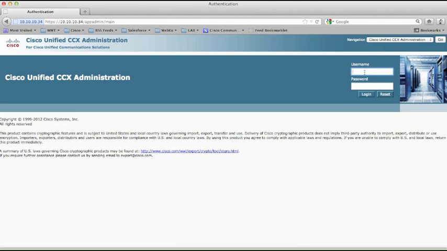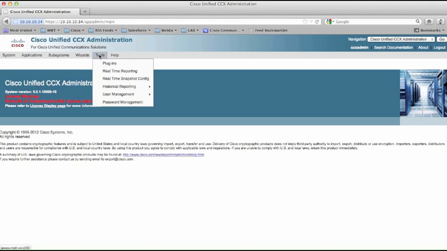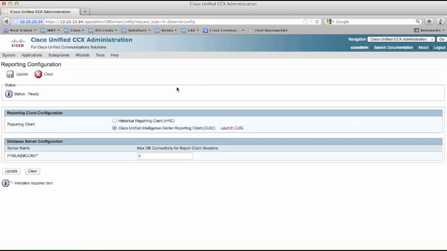So let me log in here. I wanted to show you how to switch to the new reporting client. Now, when you do log in, what you'll see is there's a historical reporting report configuration option now. And what this allows you to do is switch between the HRC and CUIC. Here I've already selected CUIC and clicked update. When you do that, it takes a few minutes. It goes through a process of migrating users and other things, and it configures CUIC. You can still go back to HRC if you want, but I'm going to just leave it at that right now.